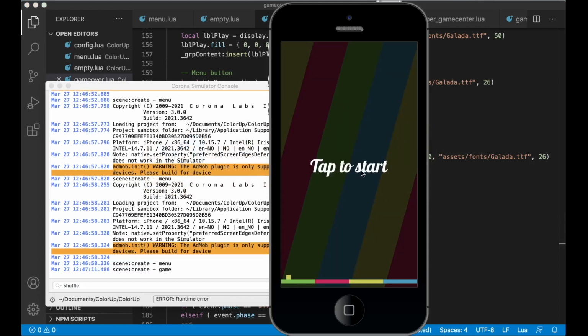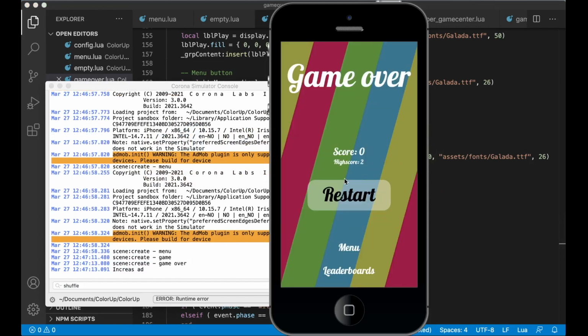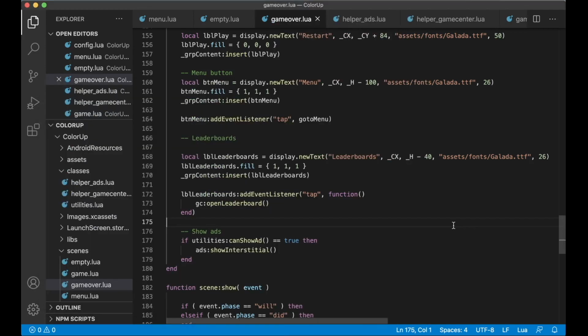We can test it one more time. Yes, there are no crashing or anything. And here you see that we increase ads. Perfect. And then the last step for this game now is to work on the settings file.